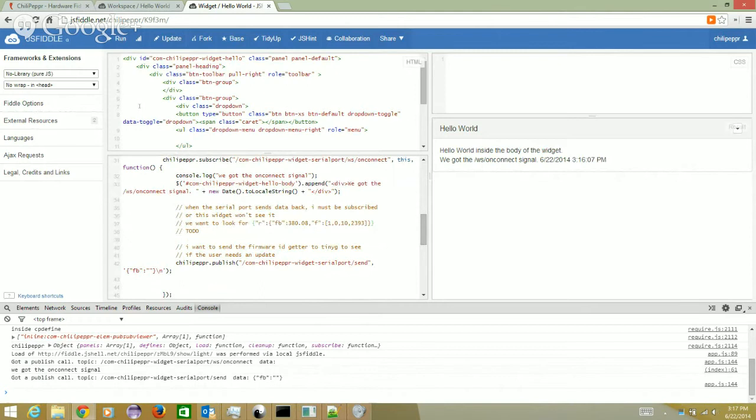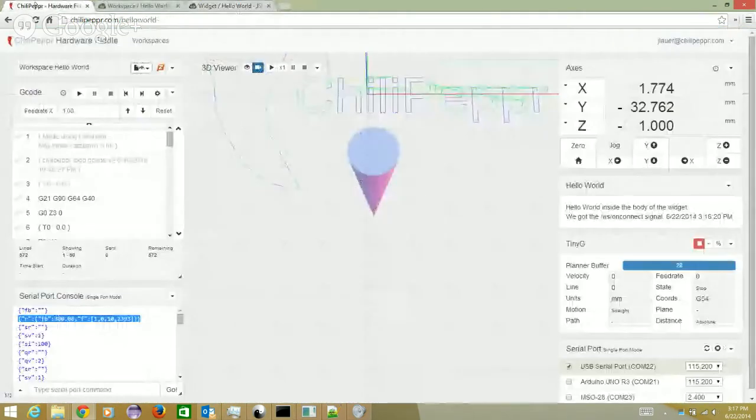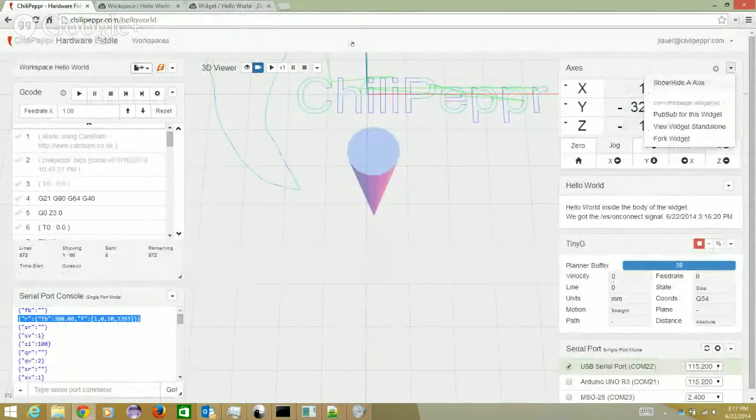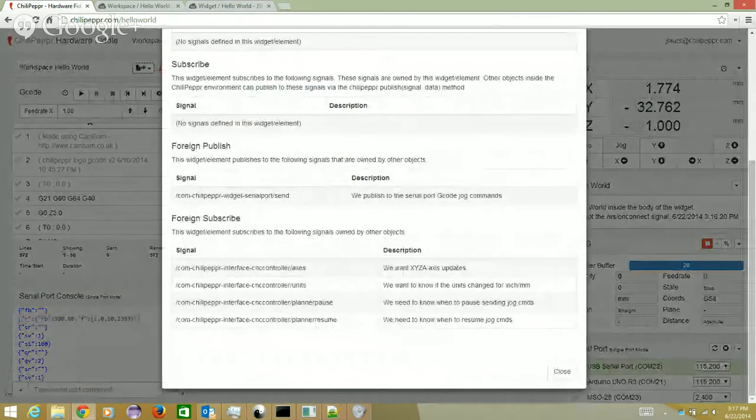So what I've got to do is I now have to subscribe to the incoming data. If you don't know what that looks like, you've got to think, which widget subscribes to incoming data to pivot off of? Well, the axes must, otherwise how would they update? So let's see if we can steal some knowledge, and sure enough, they subscribe to axes, units, planner pause, and planner resume.